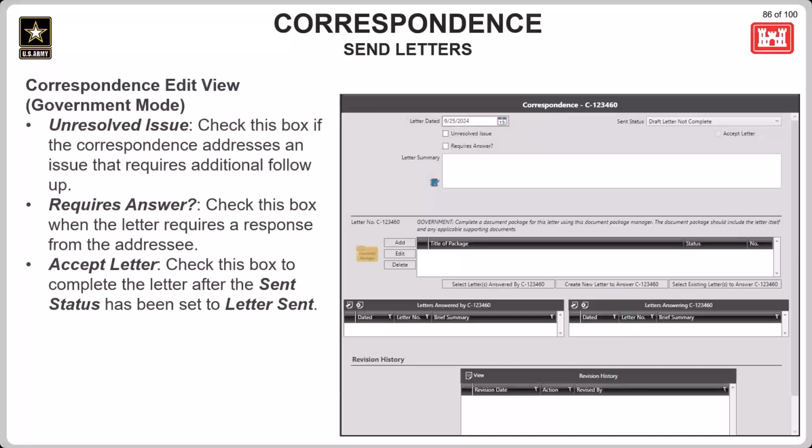If this box is not checked, no matter what the sent status is set to, the contractor will not be able to access the document package for the correspondence. They will be able to see the correspondence, at least the letter part, but they won't be able to see any of the documents in the document package.